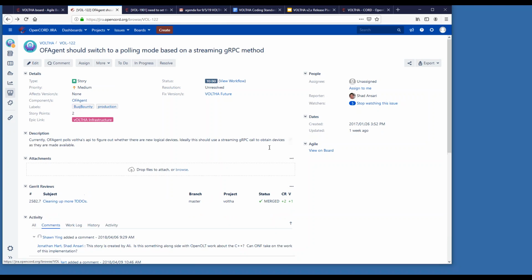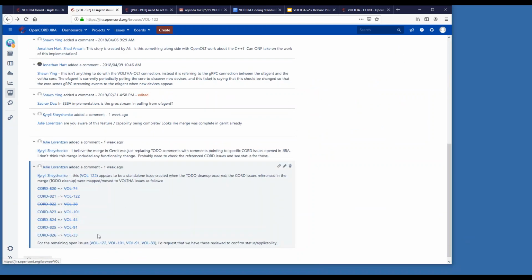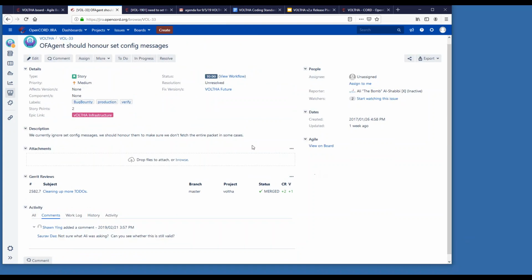And then there was that one other one, 33: OF agent should honor set config messages. So I guess at the time this was written, those messages were ignored. I don't think this was ever done. Okay, so this probably is still a valid issue then.